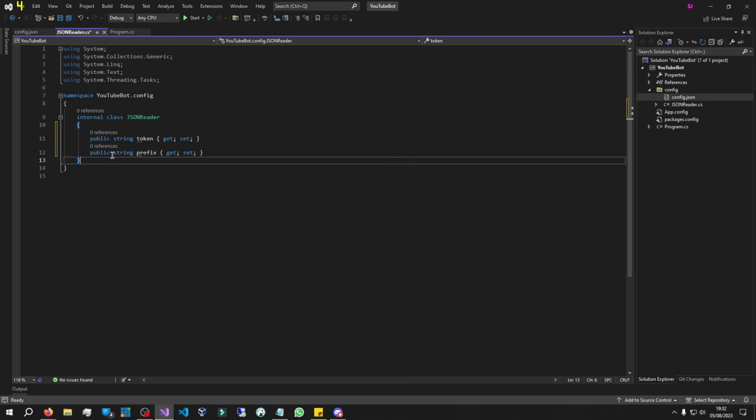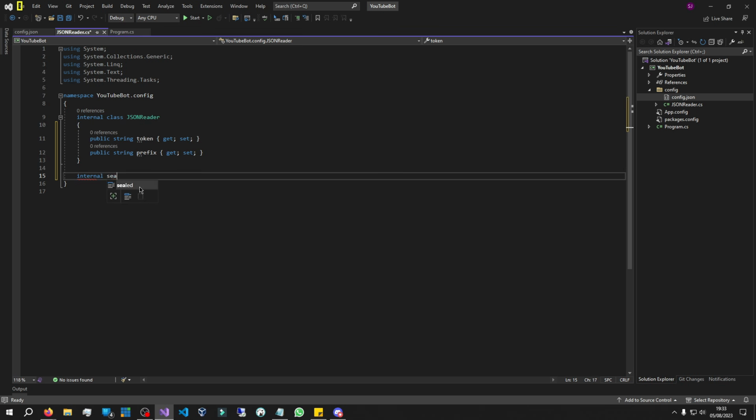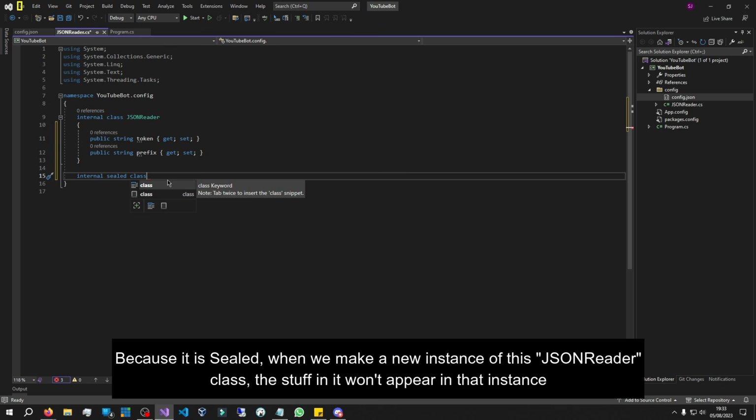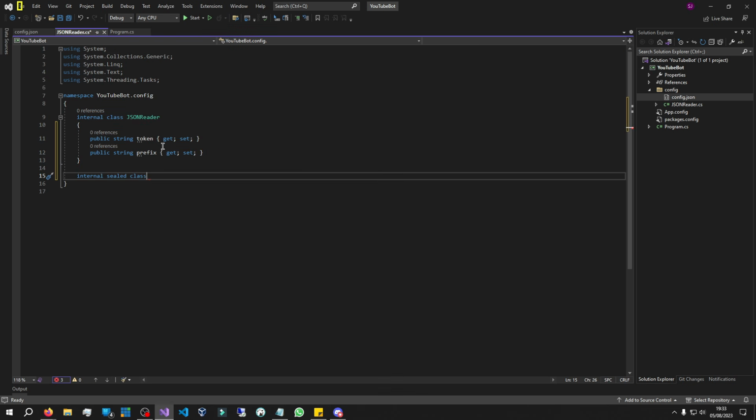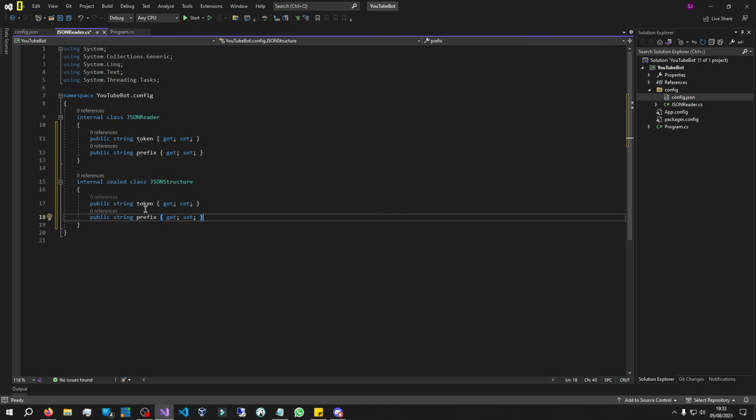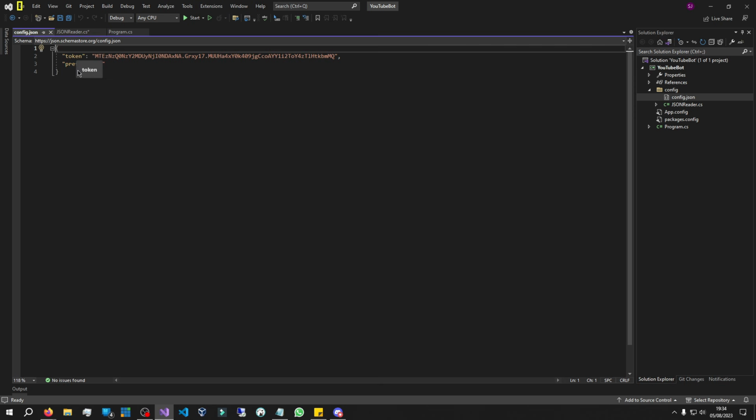So what we need to do down here is make another class. Let's say internal sealed and then class, because we don't really want this information being accessed anywhere else. We only want it to be within this class, and then in the program we'll be using these two main properties to access the token and prefix. Let's name this the JSON structure. In this class, let's do the same thing. The reason I'm doing this is because this sealed class gives our layout of what the JSON looks like, because as you can see we have a token and prefix property, right?